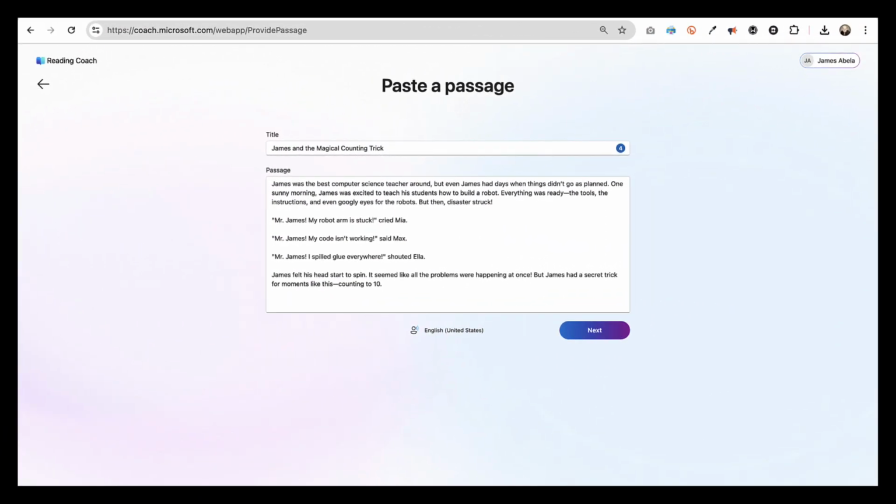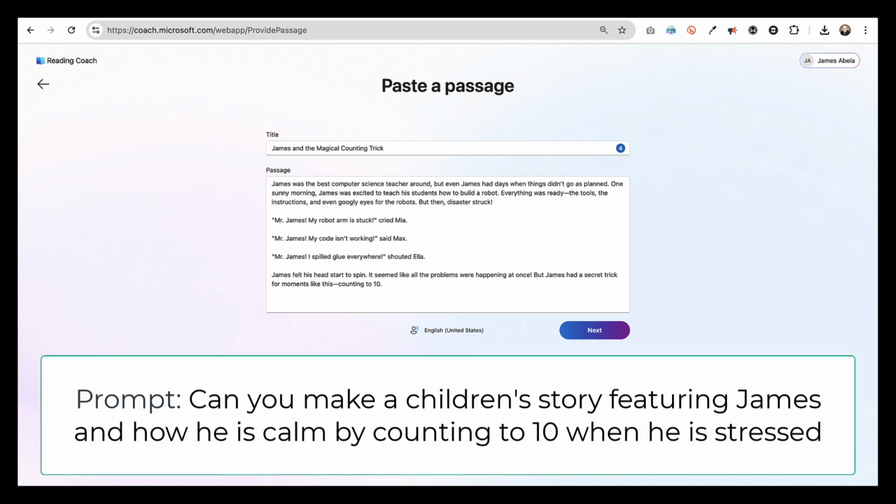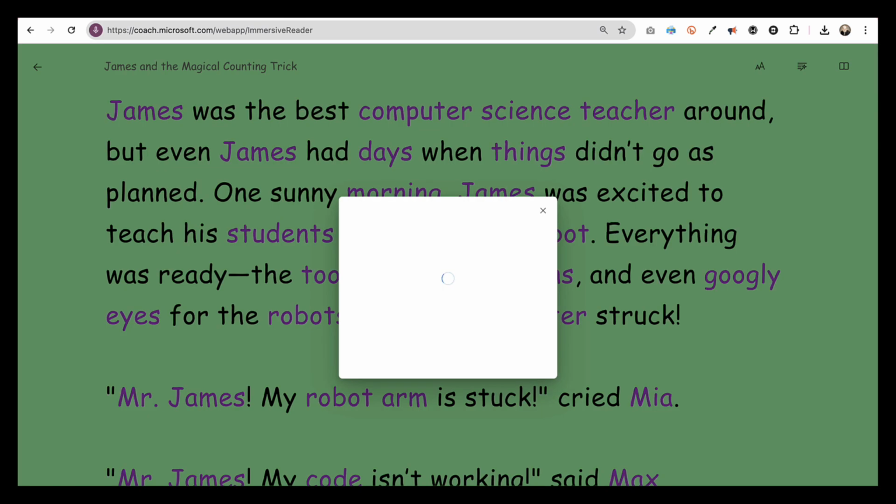Now, one of the really cool things is that you can paste any passage you like. And I made this one in ChatGPT, and it's James and the Magical Counting Trick. And the wonderful thing about this is that we can specify, we can make it about your classroom, we can make it about encouraging the behaviors that we want. So in this case, I'm trying to encourage people to be patient. And I do think ChatGPT's got me bang on. Right, have I got this configured nicely?